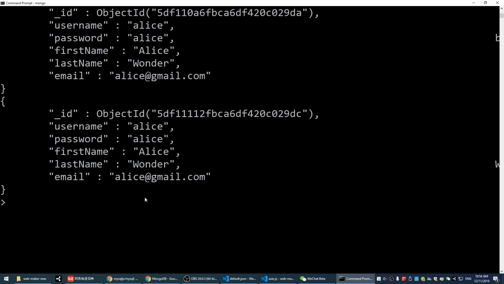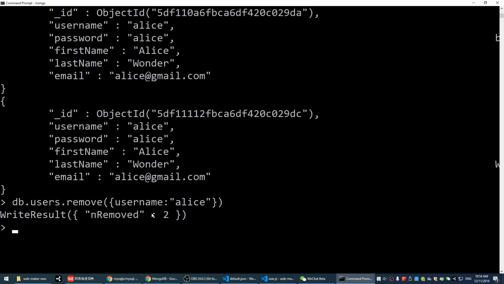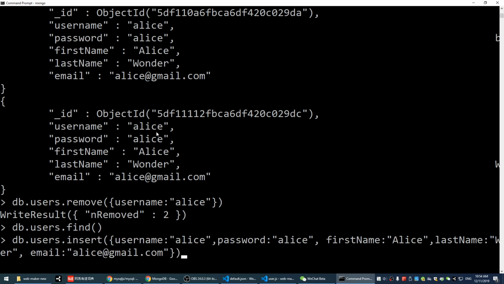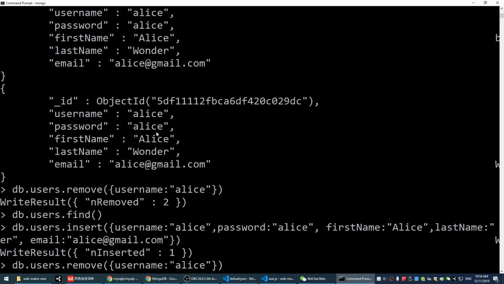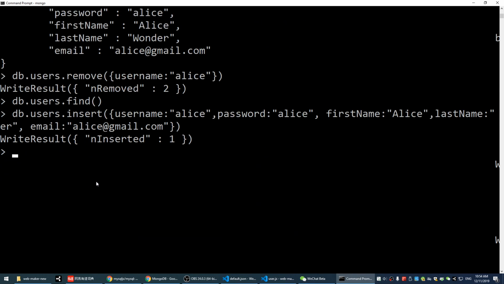So I have two Alices right now. If I try to remove with db.users.remove, the one with username Alice, it's actually going to remove both of them because both of them have the same username. You see, the number removed is 2, and I don't have any data inside it right now. It's empty right now. Right, so let's insert Alice back. Just make sure I have at least some data to update next, because the next one I'm going to do is update.